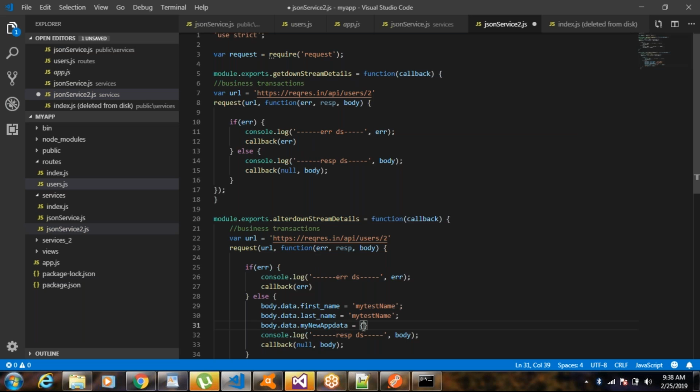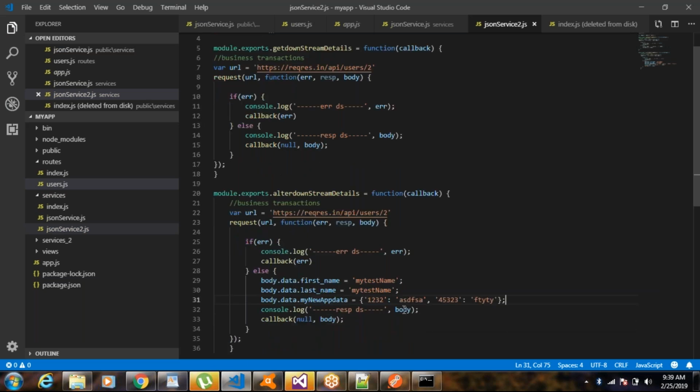It is an object with 1, 2, 3, 4, 5. This is the key and some values. It contains some keys with some values. So it is some junk data I'm adding into the data I got from the downstream system. Now I'm going to send this back to the UI.